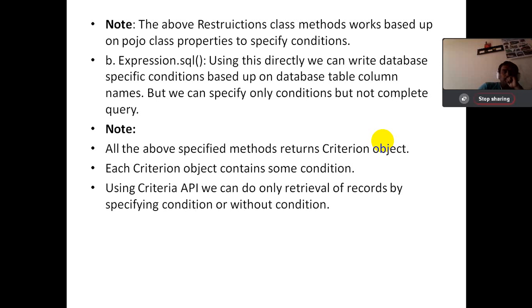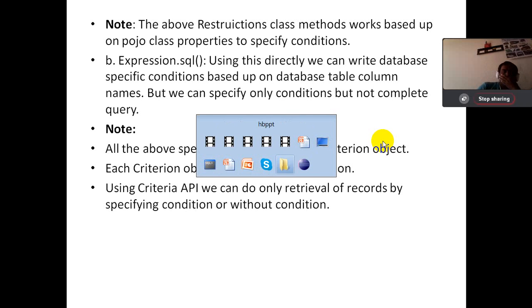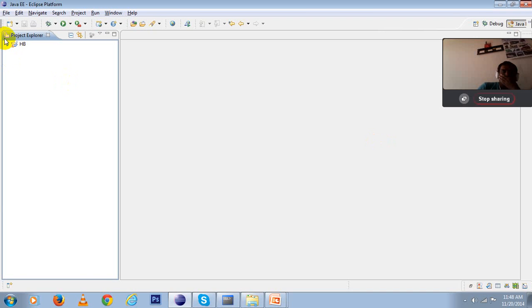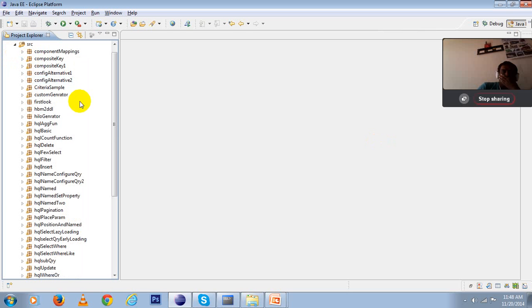So all the above specified methods return a criterion object. Each criterion object contains some condition. Using the Criteria API, we can retrieve records by specifying a condition or without a condition. Okay, enough with the theory part. We'll go ahead and see some basic examples so that we can understand it more clearly.